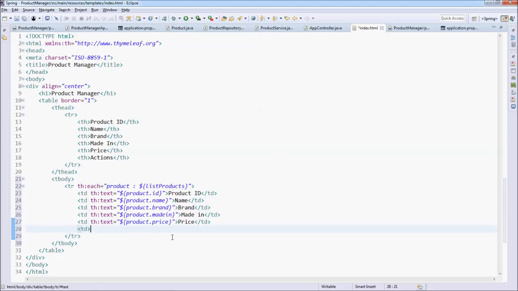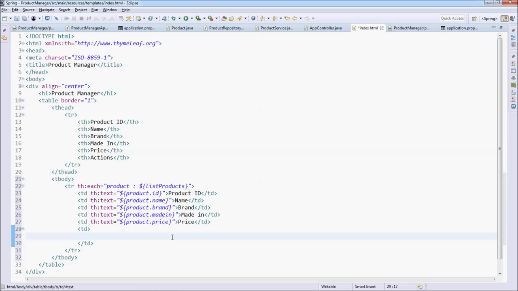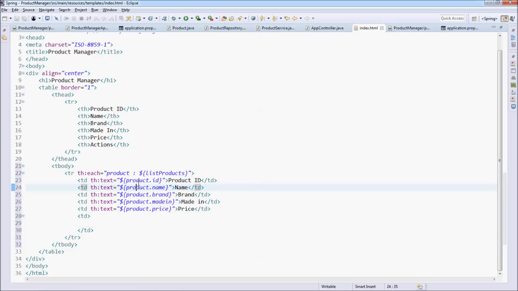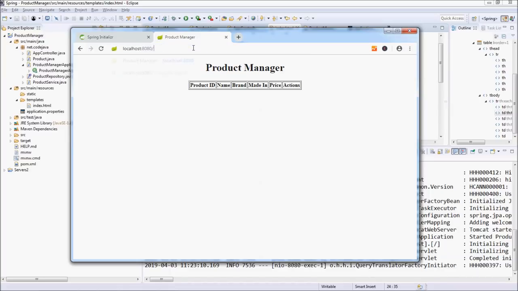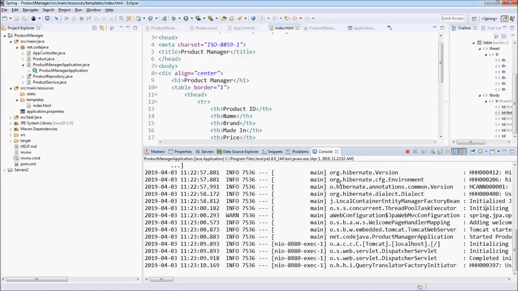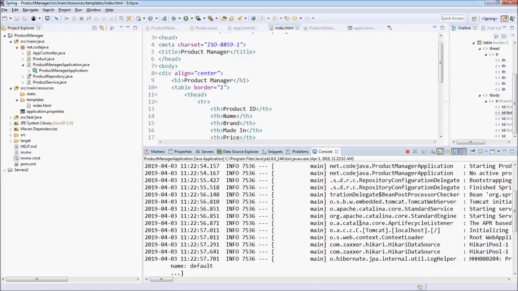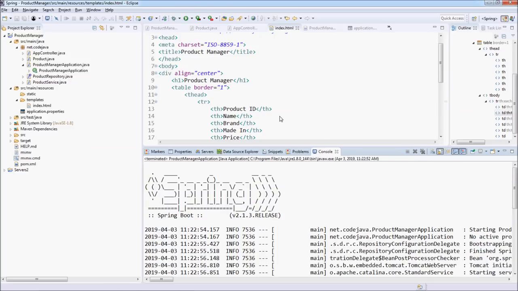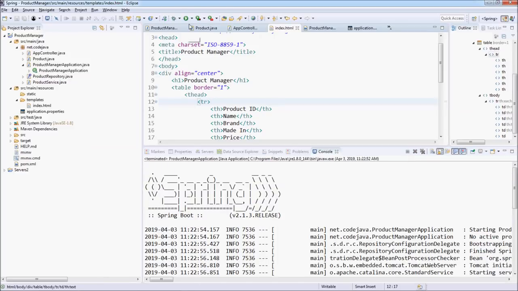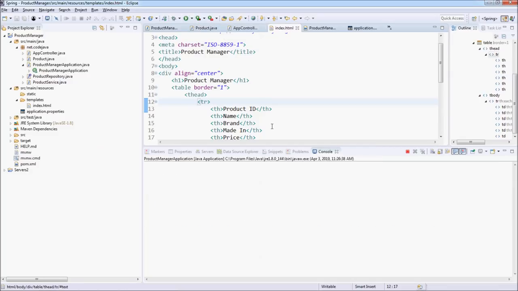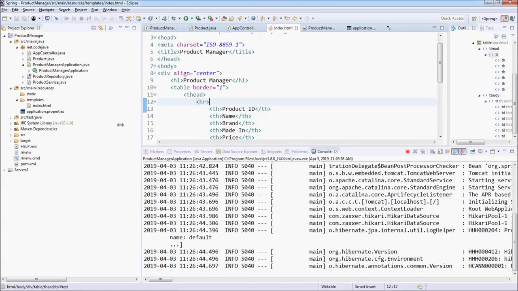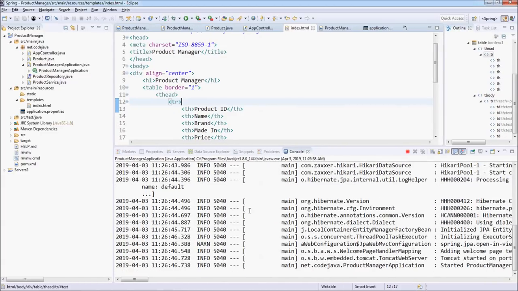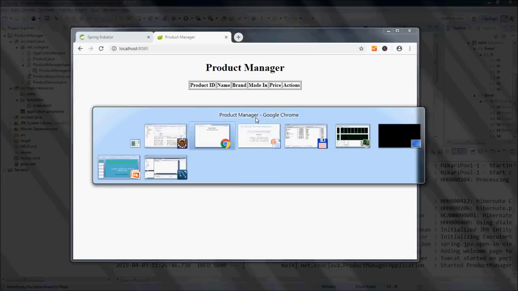And this here for the actions column. Okay, save the file. Try to refresh the web page and you see nothing happened because we are running a Spring Boot application, a standalone server application, so we need to restart the application. Okay, and now let's refresh.